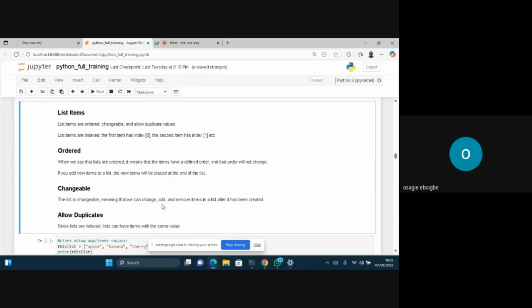So I explained some certain things for this item. These items are ordered, changeable, and allow duplicate values. That means we can get apple, orange, orange, apple, all those things that duplicate. These are indexed. That's the first item has index 0 and the second item has index 1. That means the first, which is apple, and the second, which is orange, has it.